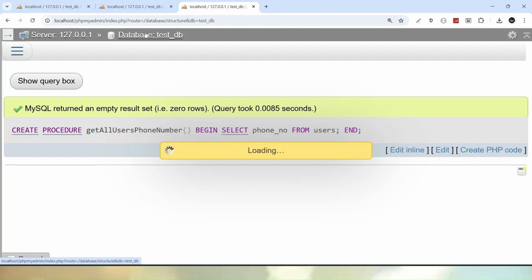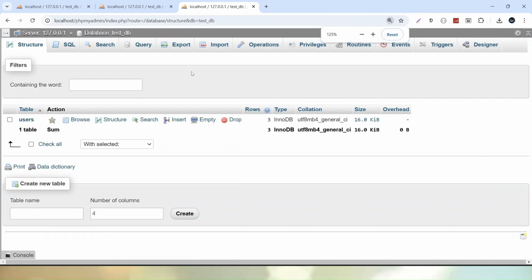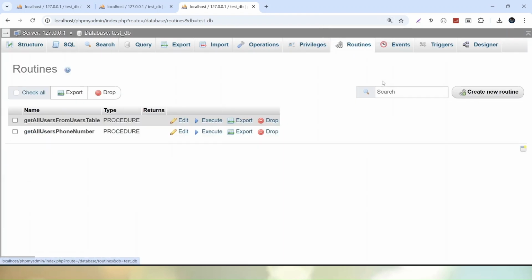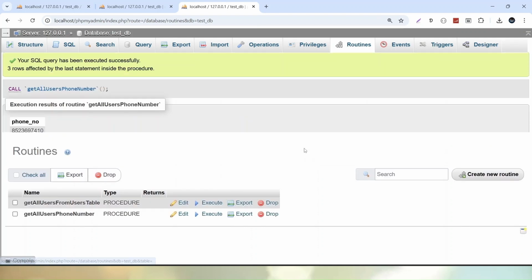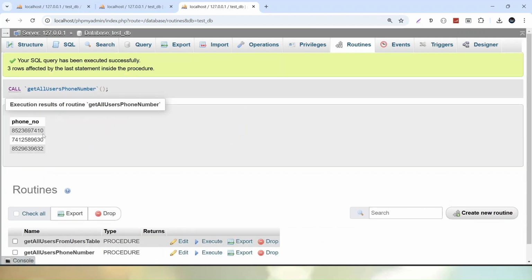So let's go inside this database. And here, if I click on this routines tab, now we can see get all users phone number. Whenever I click on this execute button, we can successfully see all the phone numbers we have inside the users table. Now we have a clear idea of how to use the MySQL create procedure command to create stored procedures inside a database. This was a very simple body structure to create a stored procedure.